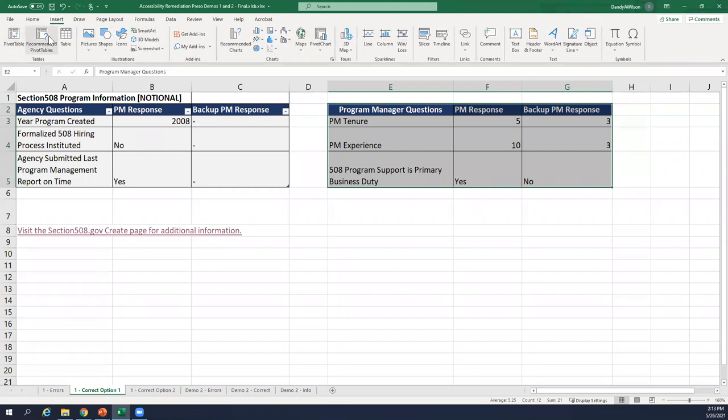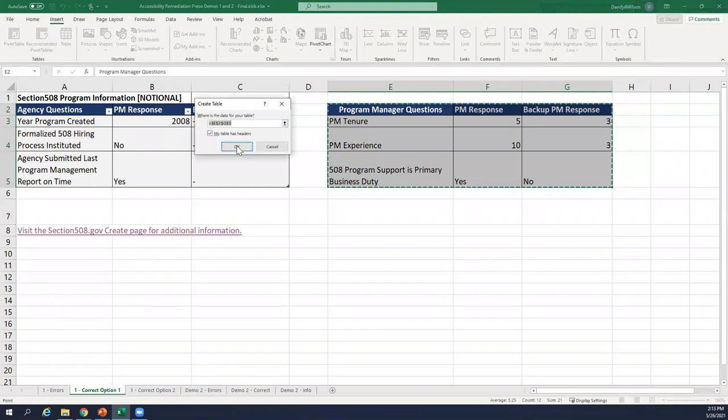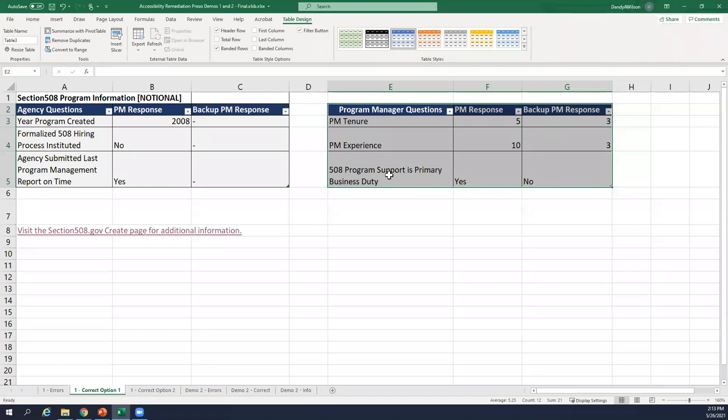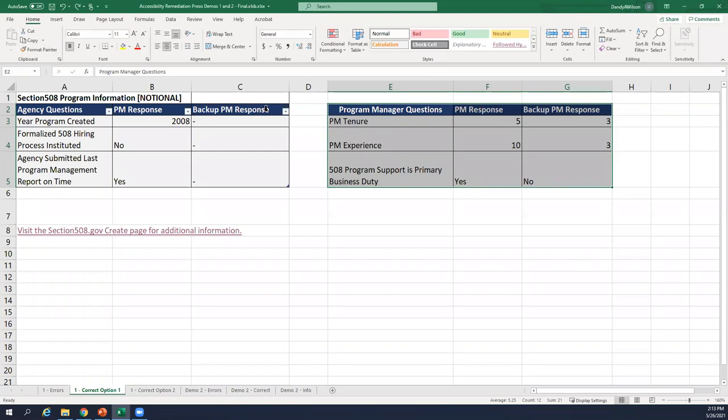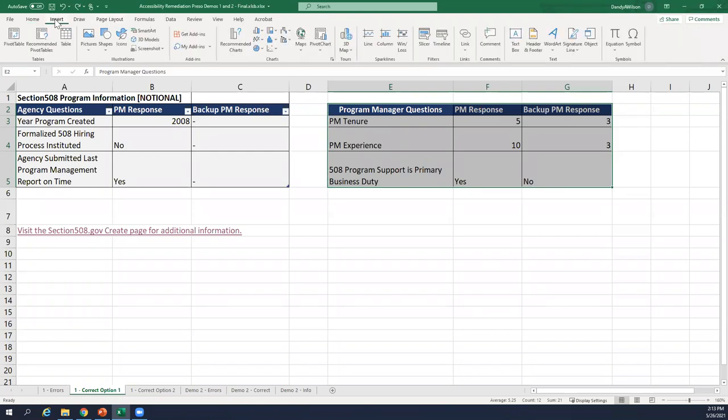You would just insert table, and that's the range. My table has headers, and that's the header row done. And now it is a table. I know I did that really quickly, so I'll show it again.